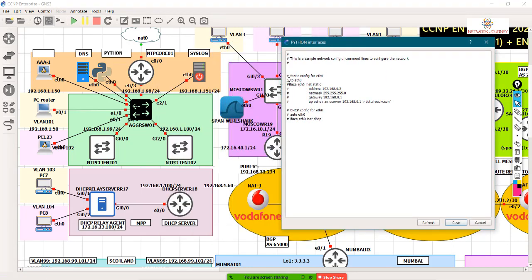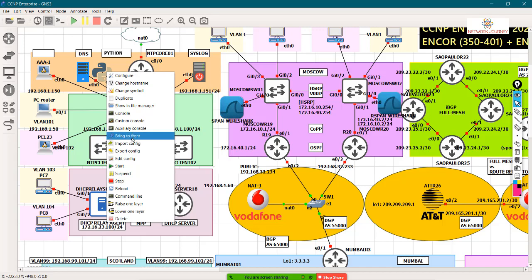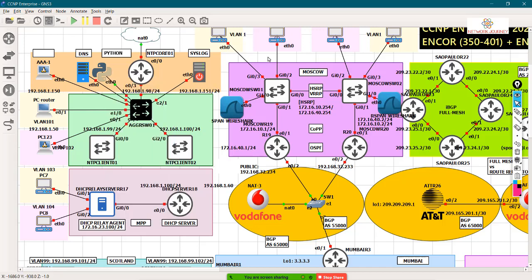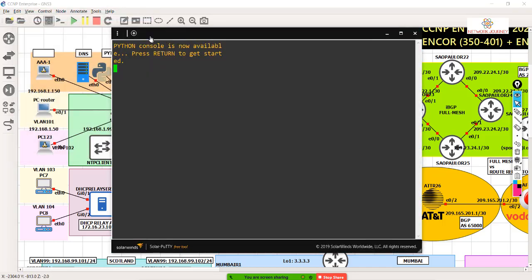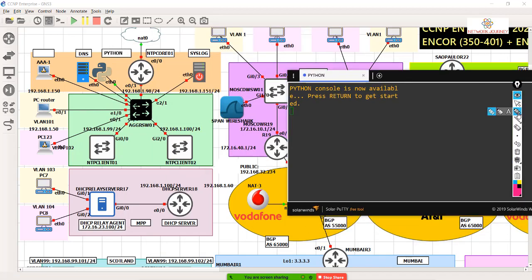So let's give some IP first. Let's say I give it 1.100 and I put the gateway as 1.1, and I save this. Let's enable this, start, and go to the console. I'll also open up the Cisco box. Let's assume that this is my Cisco box.